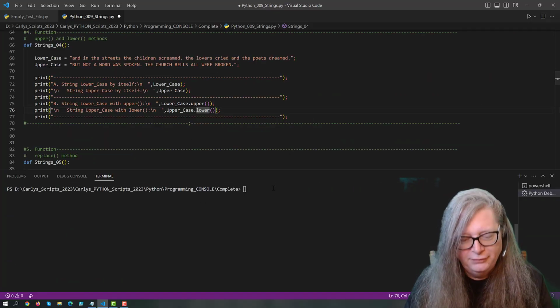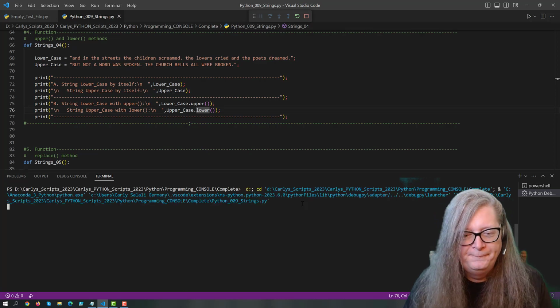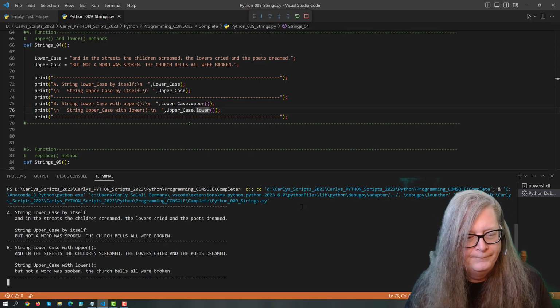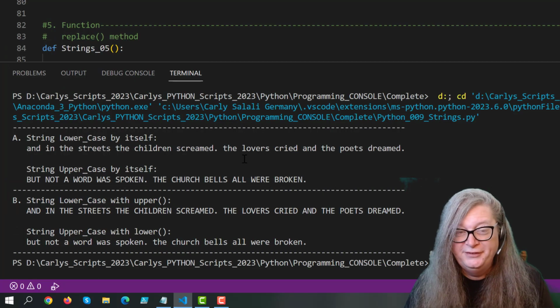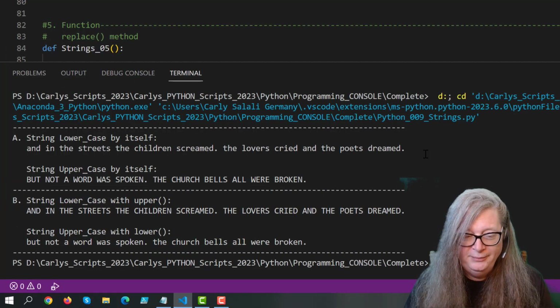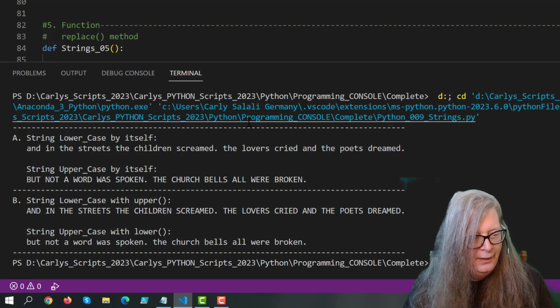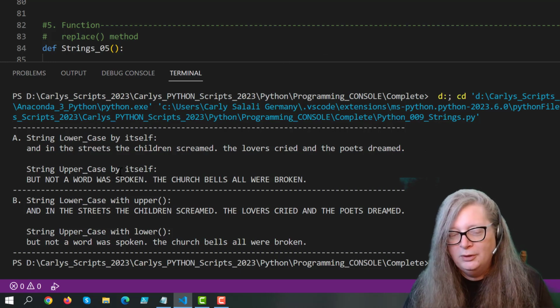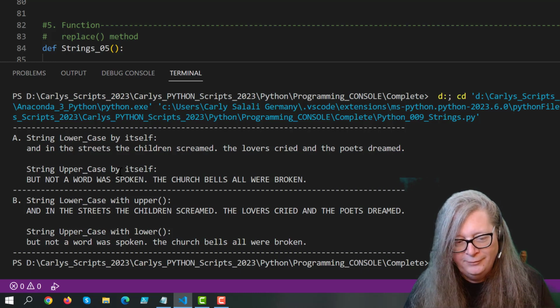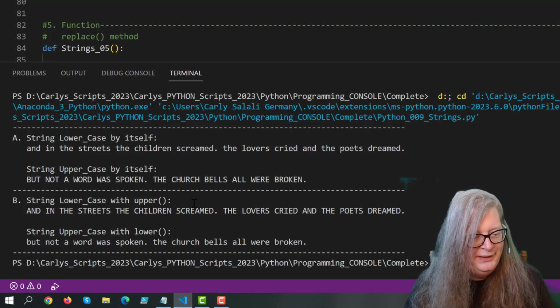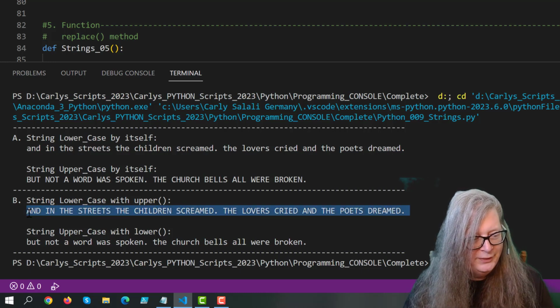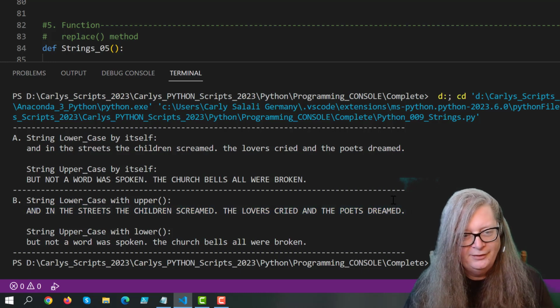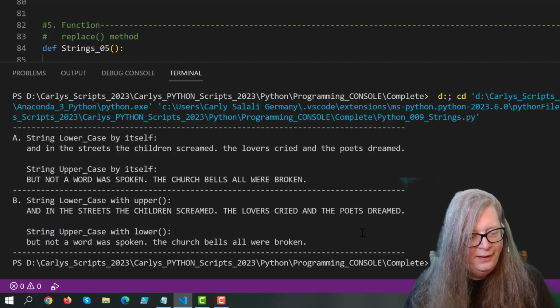So let's run this and see what happens. We're going to hit F5 again. Look, the lowercase string by itself, "and in the streets the children screamed, the lovers cried, and the poets dreamed," is all lowercase. And the uppercase string, "but not a word was spoken. The church bells all were broken," is all uppercase. But now look what happens here in section B. When I called upper, it converted all the lowercase to uppercase.